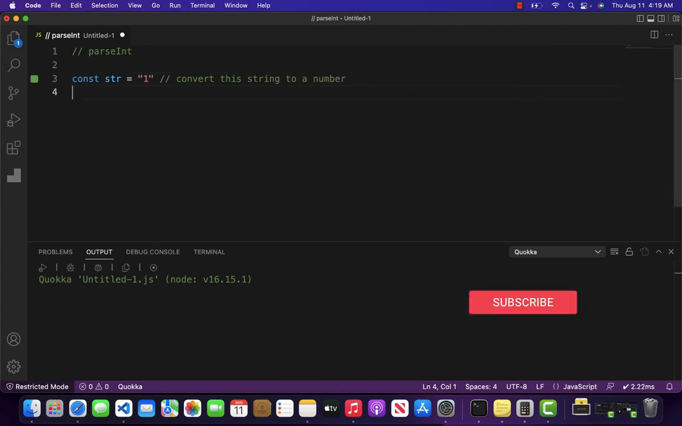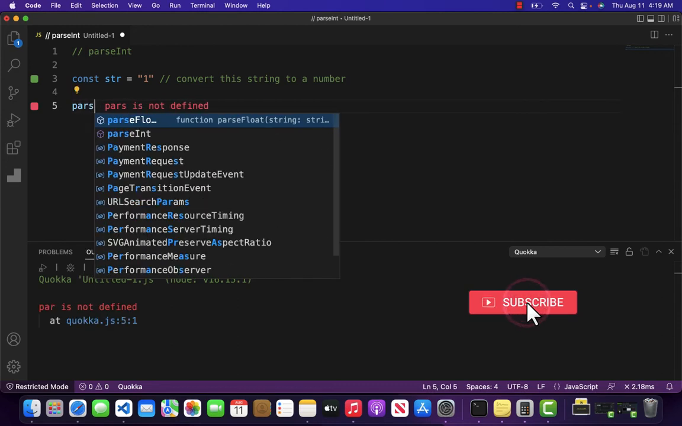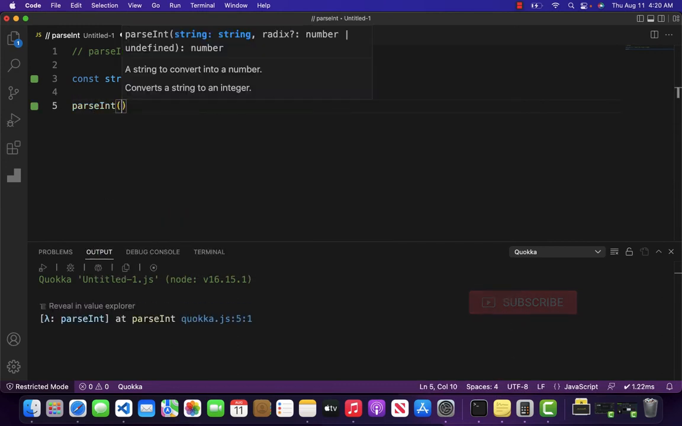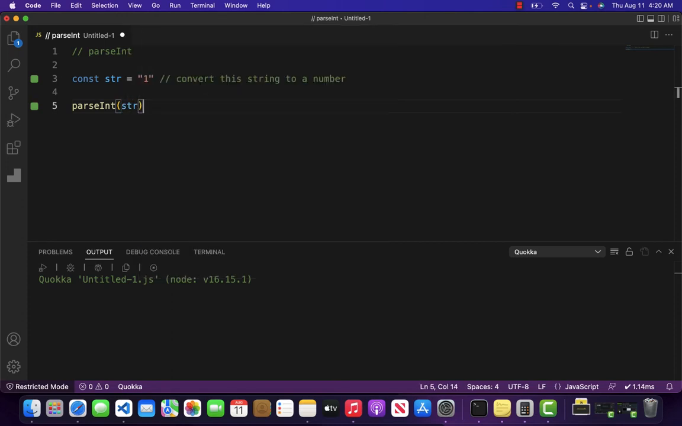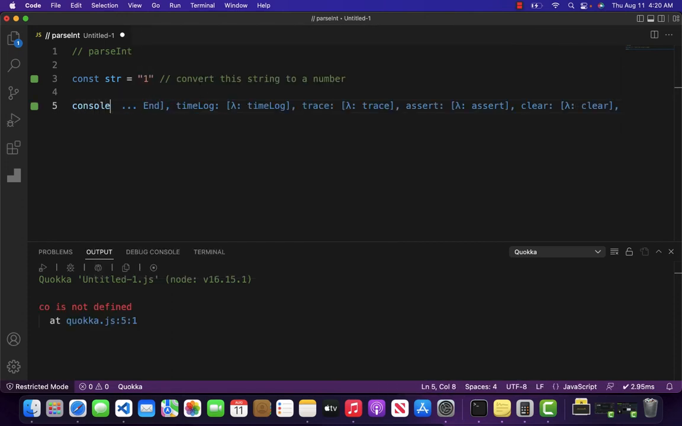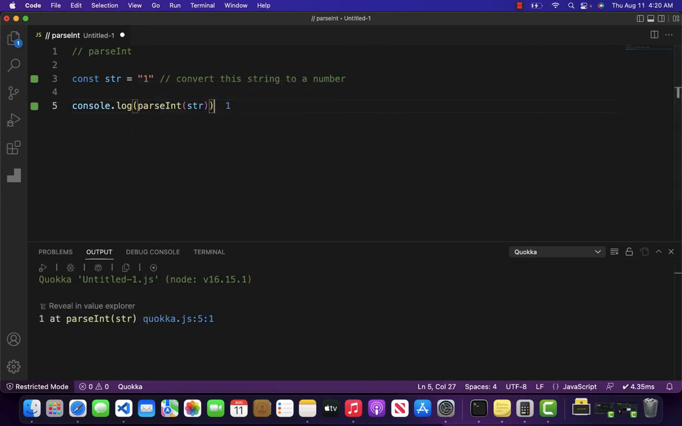In JavaScript we can use something like parseInt, and it takes a string as an argument. Then you can pass a string over here, and what it will do is convert your string to a number. So basically whenever you want to convert your string to a number, you can use this parseInt method. But if you provide an invalid string, then it will return NaN. It means not a number.